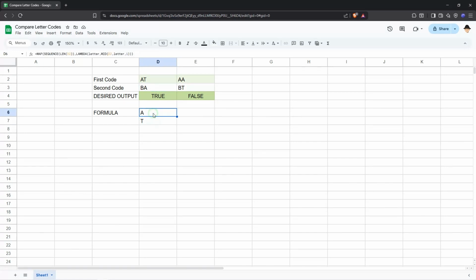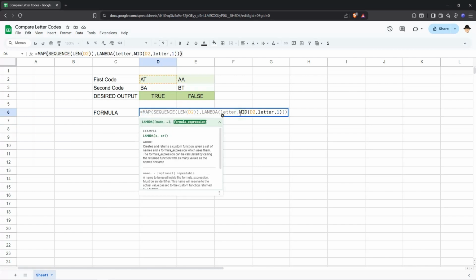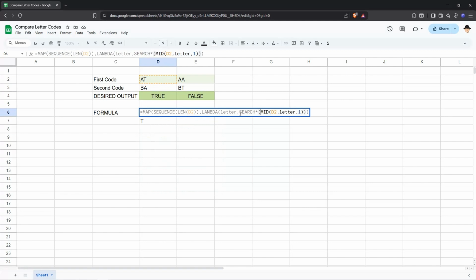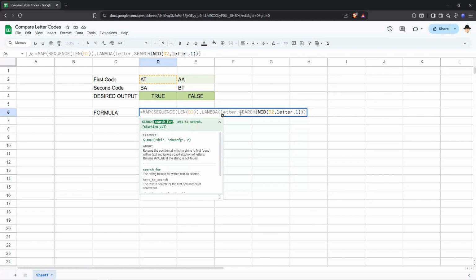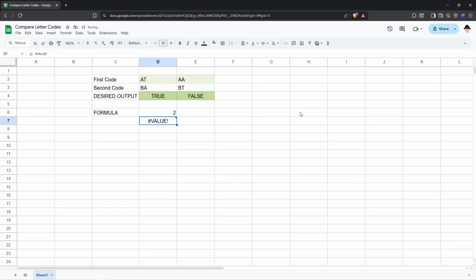Now that I have this, I can do some other manipulation looking for each of these letters in the second code. So instead of just returning the letter, I'm going to search for that letter, and we're going to search for that within D3. Excellent. So it says that the first letter, A, is found at position 2, and that the second letter is not found, right?